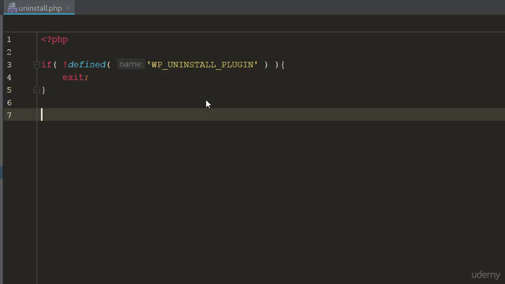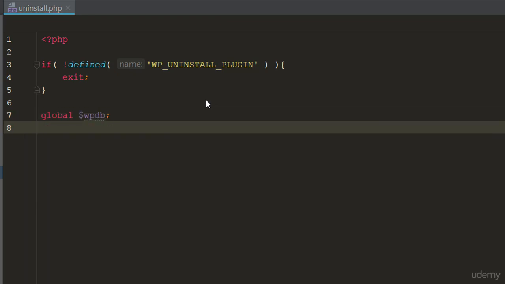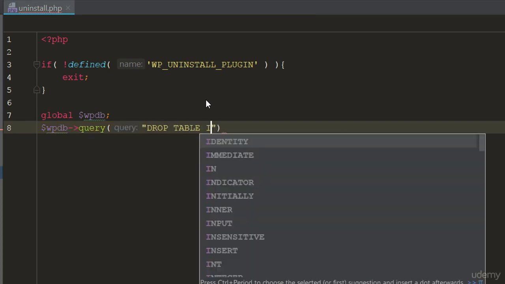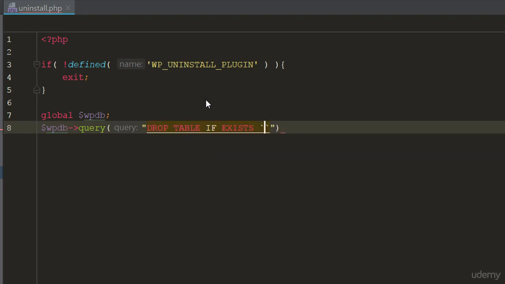The only thing we want to do is to delete any tables we created during activation. We're going to use the wpdb object again. We're going to call the query method and use the following query. DROP TABLE IF EXISTS, wpdb prefix, recipe_ratings.